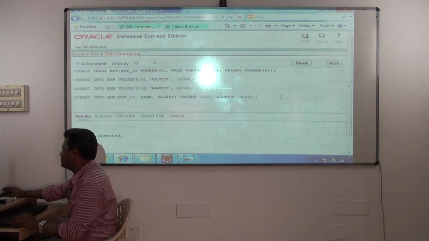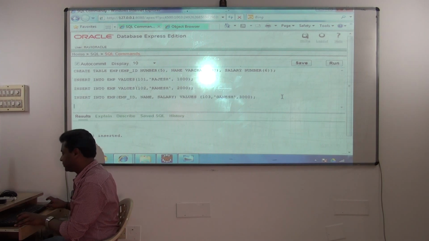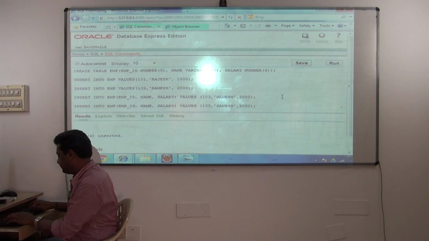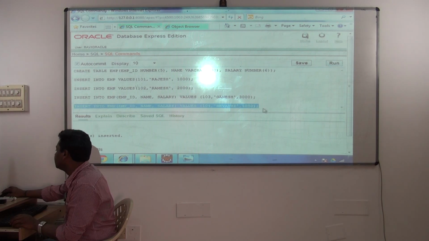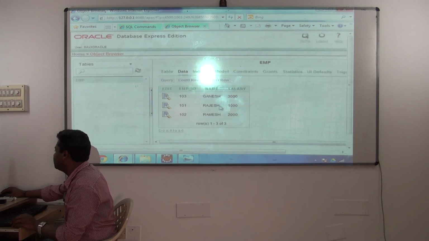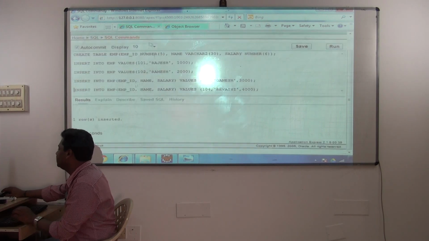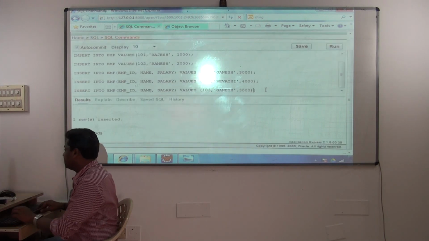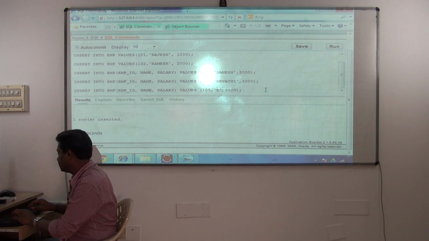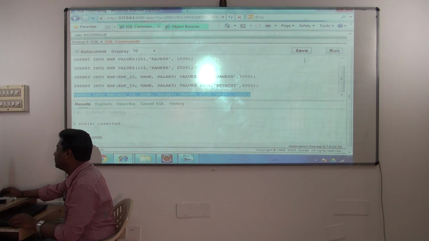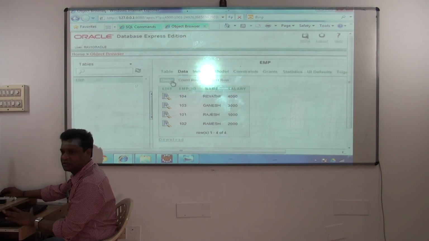Now you can see the records are getting inserted. Understood? So first insert all the records. So 3, then next the 4th one is Revati. Again it's inserted, just check. Yeah, it is inserted. Then the last one I'll insert: 105, it is Ravi. Salary is 5000. Yes, this row also got inserted. Done. So these records are there.